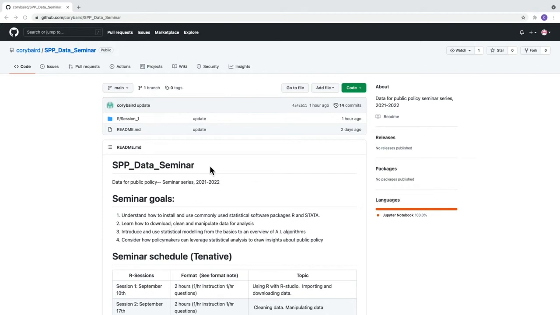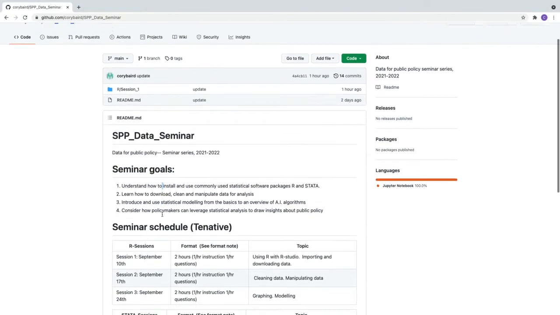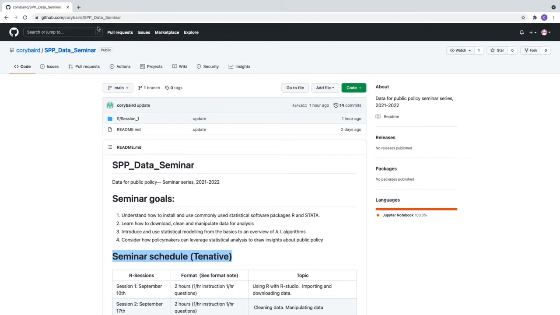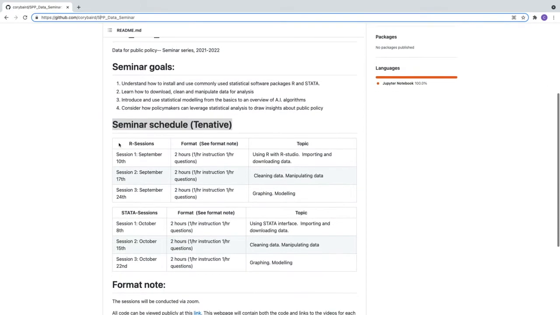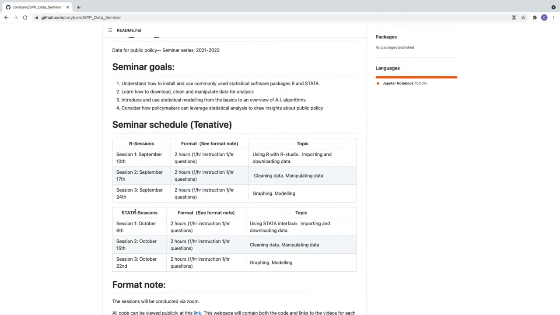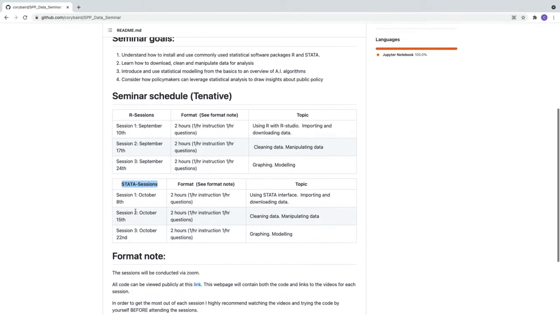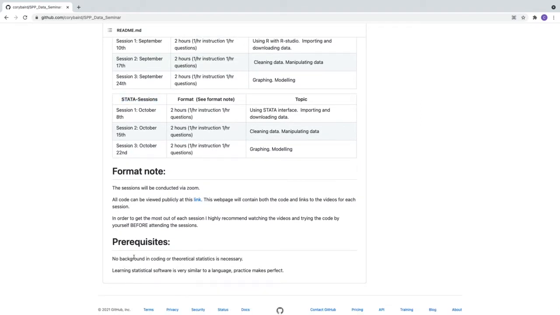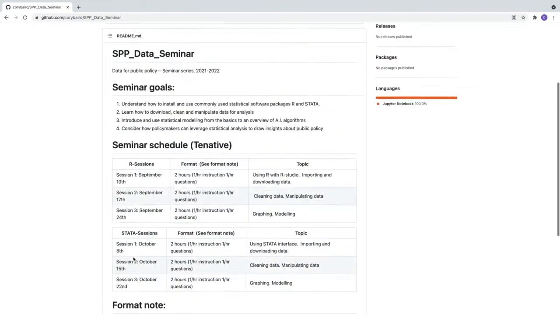So without further ado, I will introduce you to the basic overview of what we are going to do in this seminar. The seminar goals you can read for yourself. I have a tentative schedule set out here, and this is all hosted on a public web page, the URL you can see here, and I will provide you a link. We're going to cover our sessions first, and then in the second half, we are going to cover some Stata commands. All of this code can be viewed at this link, which is actually the same website. Again, no background in coding or theoretical statistics is necessary.